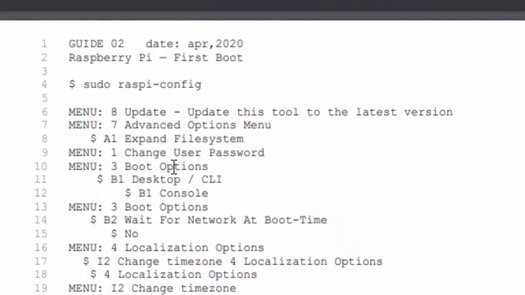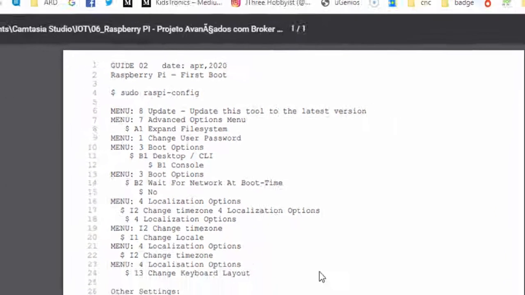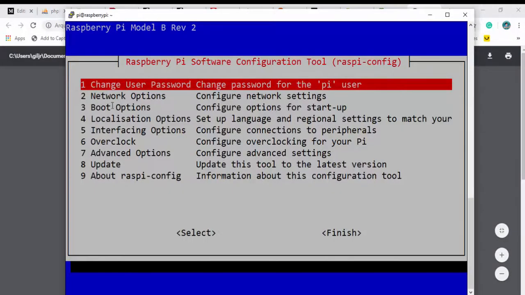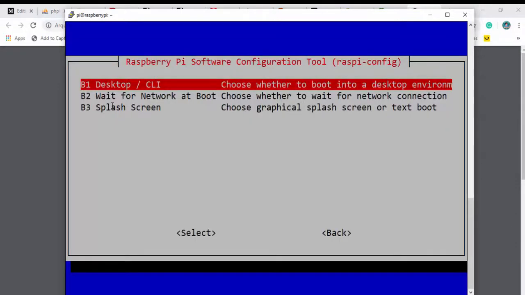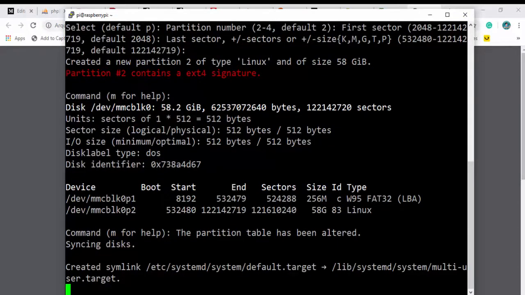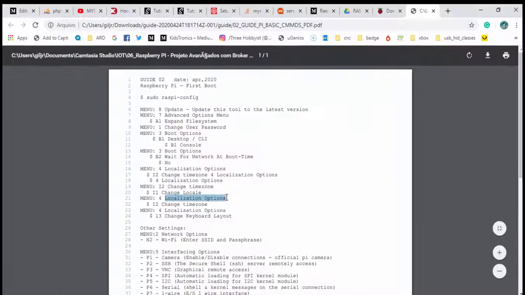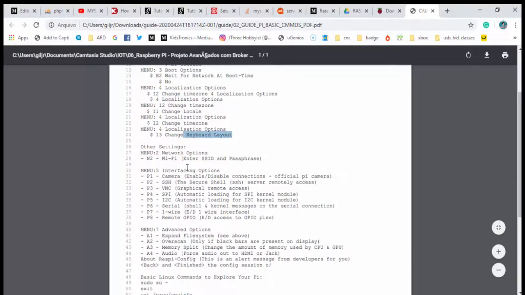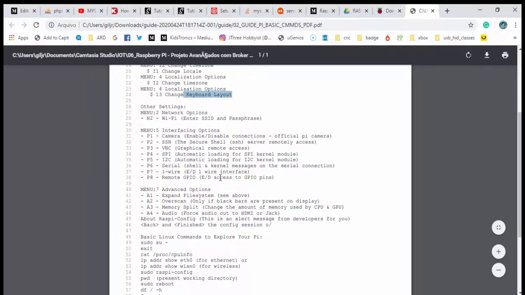Fine, let's see other options. Change your password. I will not make it, but you can do it if you want. Boot option to desktop, CLI console. Okay, let's make it number 3 option. Number 3 boot option, desktop CLI, console, tab, hit OK, and there you have it. It's location option, time zone, there is OK, and change your layout. Okay, I will not make it, but everything looks fine for me.